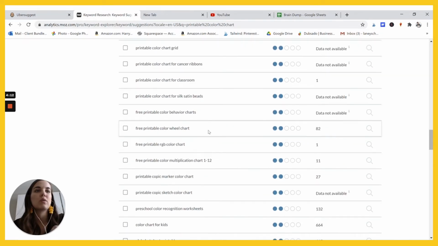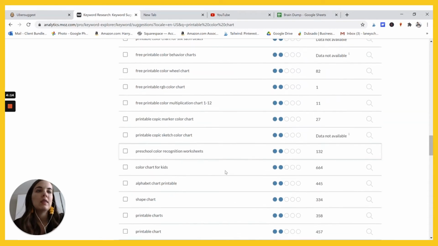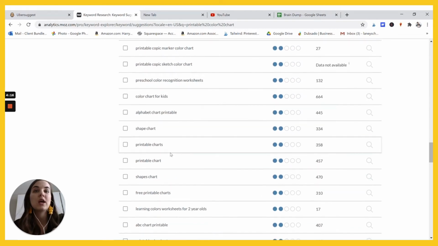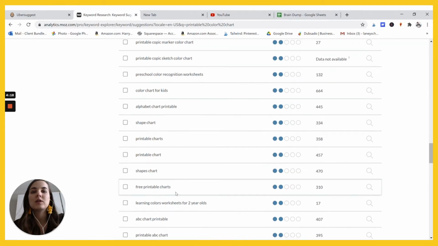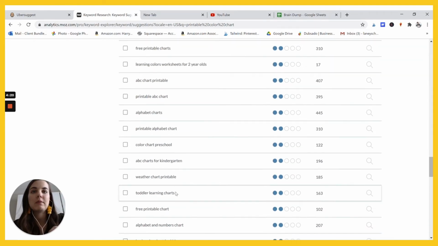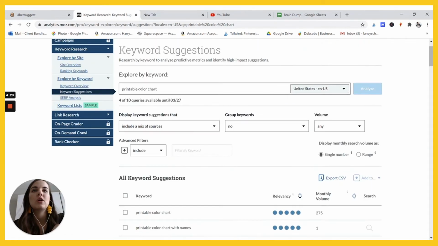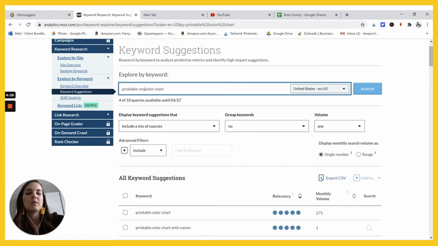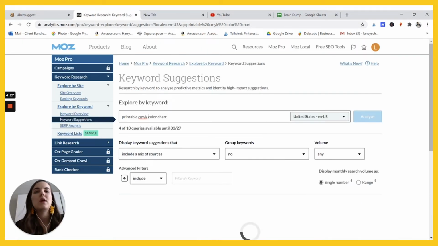Free printable color wheel chart, maybe. That gives us some ideas. Color chart for kids. Printable charts. Maybe we can do that. And then let's search, I'm going to go with CMYK color chart.